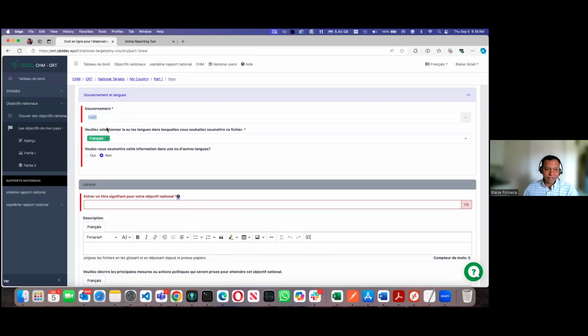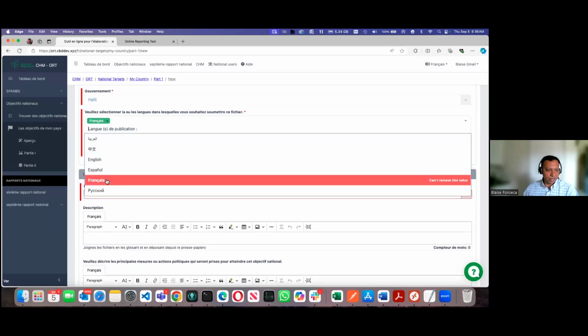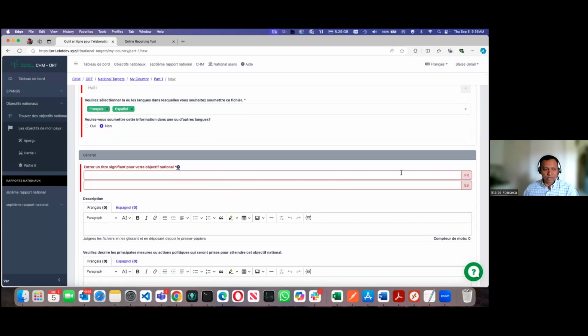The next thing is the language of the submission. So you have the option to provide information in any of the 6 UN languages. You can select more than 1 UN language. Once you select multiple UN languages, the system will multiply all the text boxes that you see, for example, the title, so that you can provide information in all those languages. So for example, if I select French and Spanish, you'll see that the system now has title in French and Spanish.